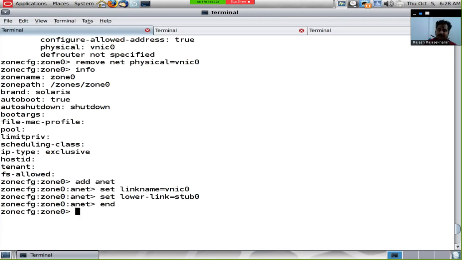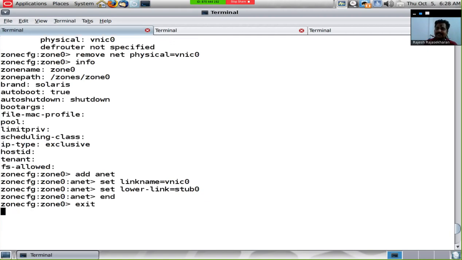We have removed it from the stub. Now we're reconfiguring zone0 to create an automatic net link by using the name VNIC0. The backend device on which this VNIC0 is going to be created is stub0. It could be a network port also. Remember, a VNIC can be created on a network port. It can be created on a stub. In our case, the backend device where this VNIC is going to be created is a stub. So I'm done. I would say exit. My zone0 is reconfigured.